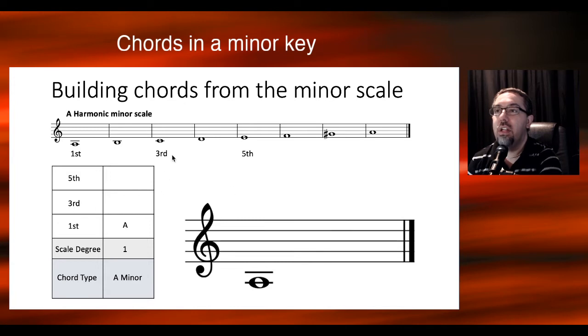The third degree was the C, so let's put that in. The fifth degree was the next one, and that was the E, so let's put that in. So now we've been able to notate our A minor chord by using our harmonic minor scale, using the notes straight out of that scale. Let's keep going with another example.